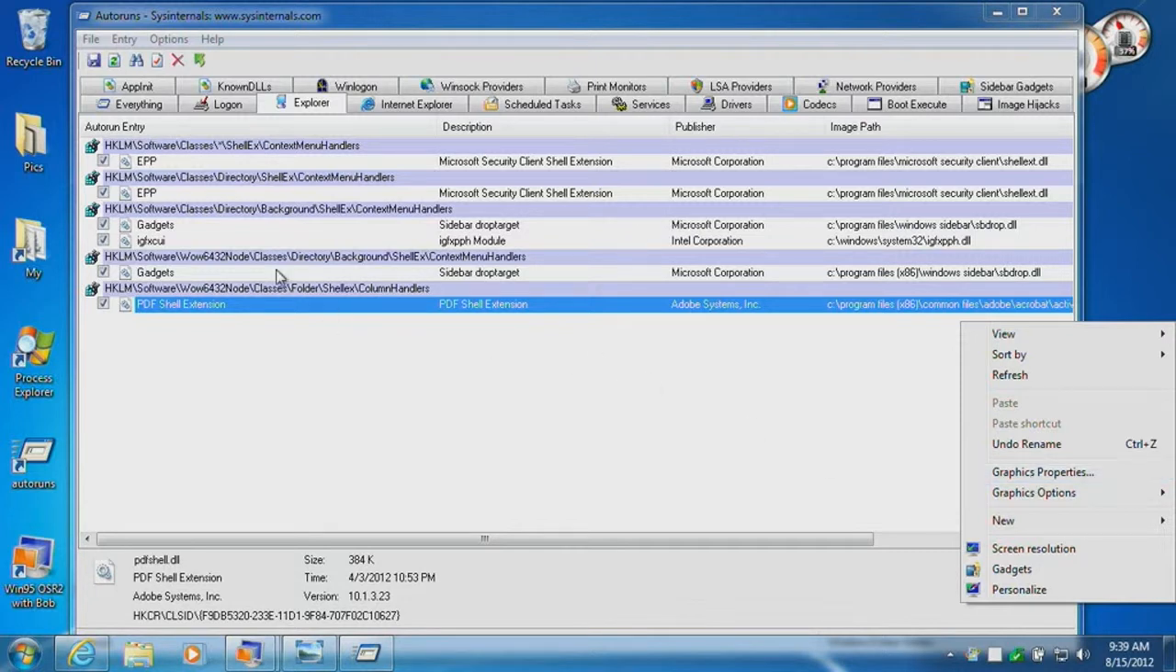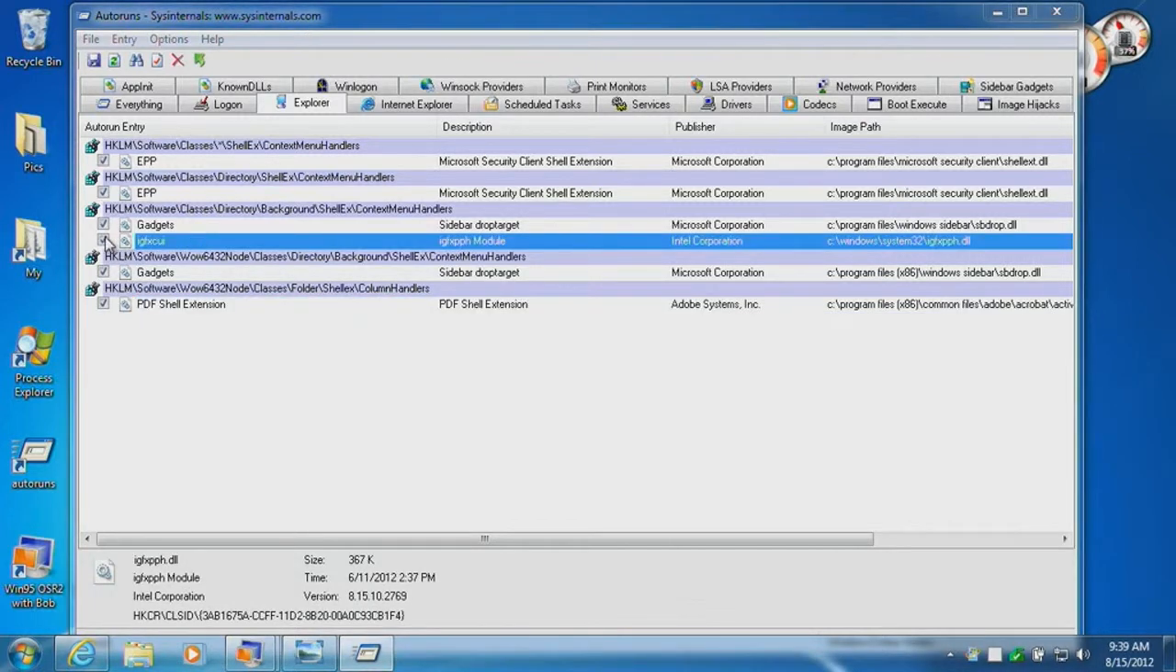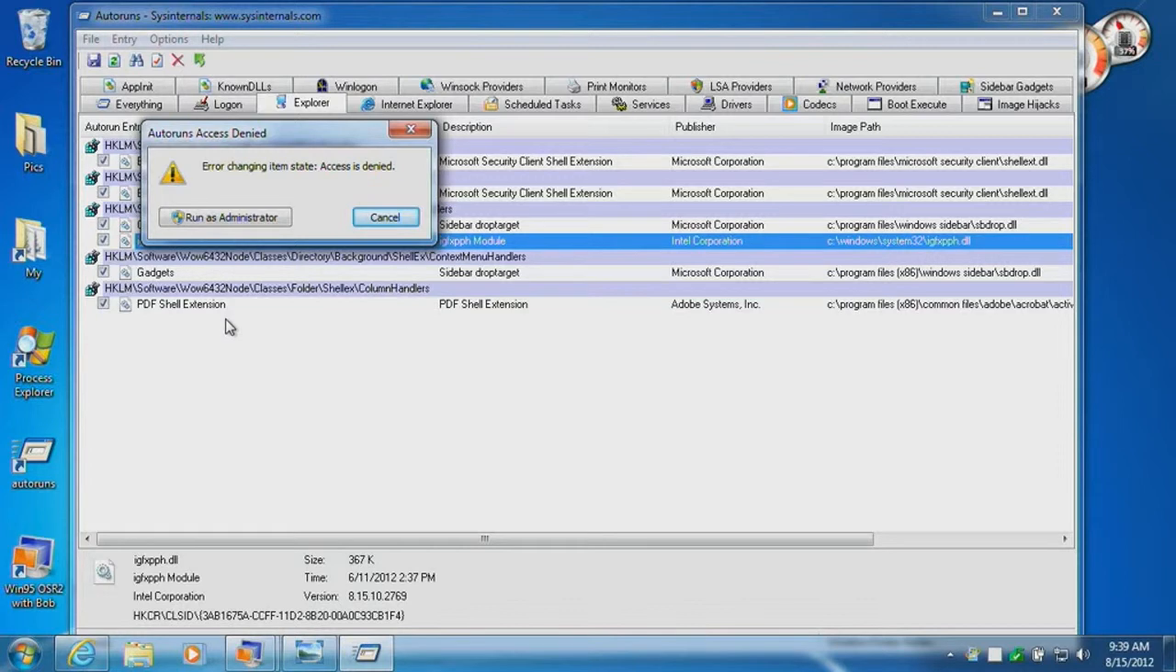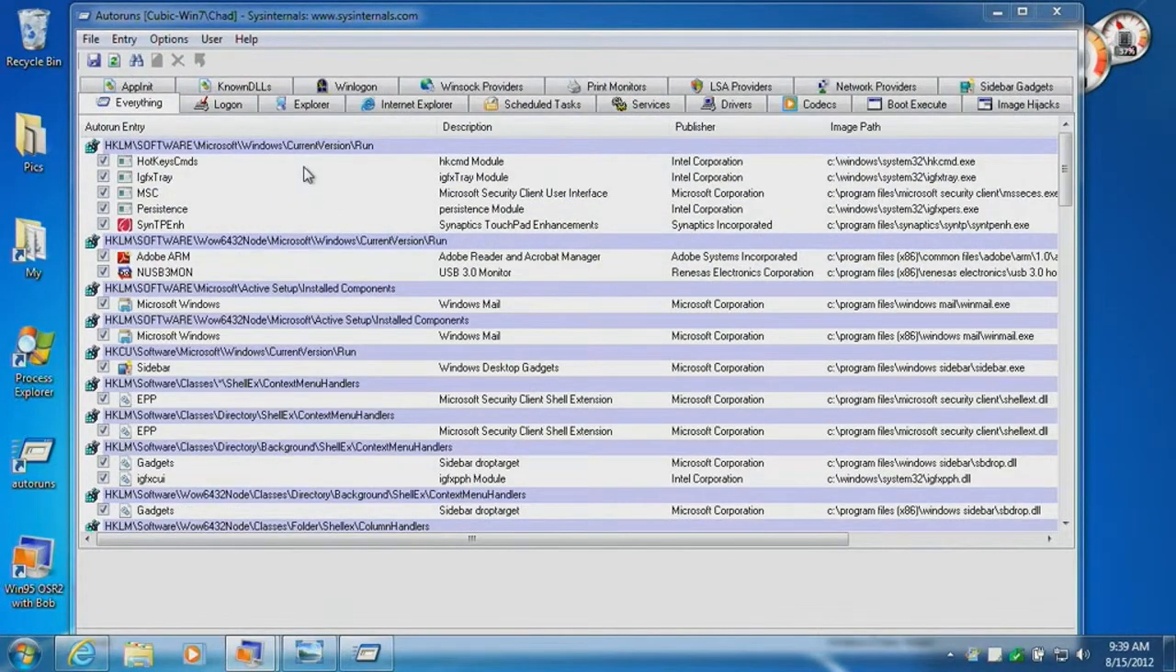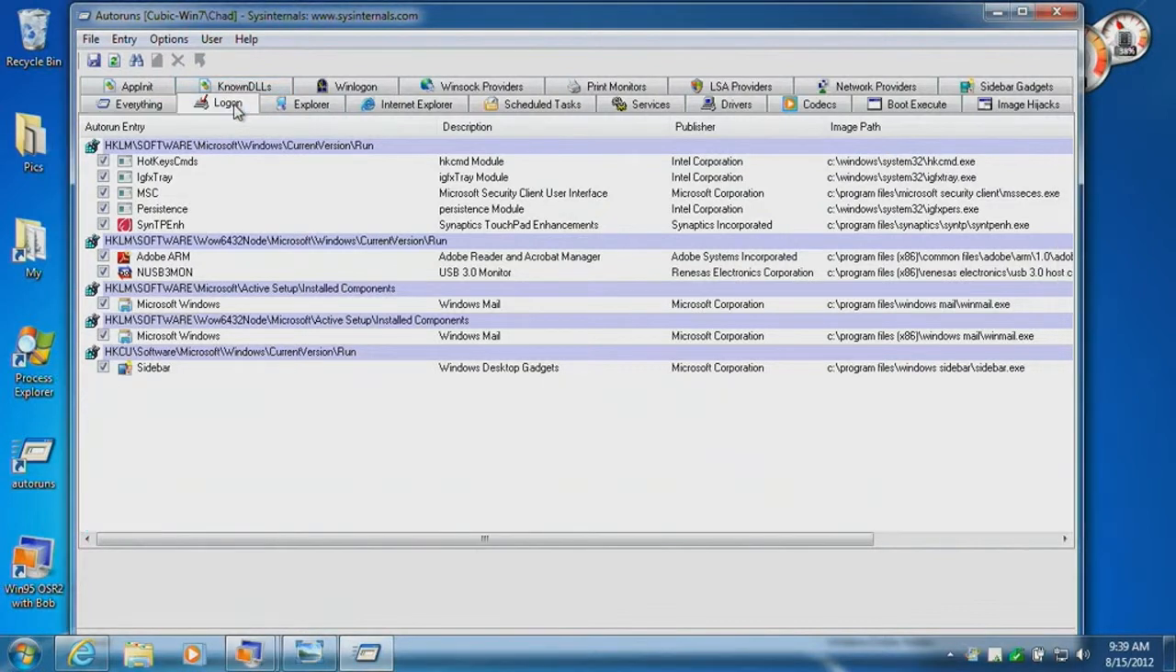So if I want to disable that, I can do that here. I can uncheck that box. And that's a good point here. In order to make changes here, I actually have to run as administrator. And helpfully, AutoRuns will prompt me to do that. So I'll go ahead and click that, and it'll actually close and reload. Now I'm running with admin privileges, and I can go in and uncheck that box.